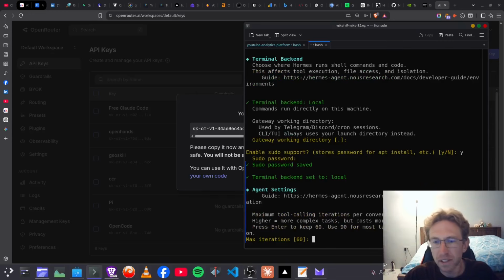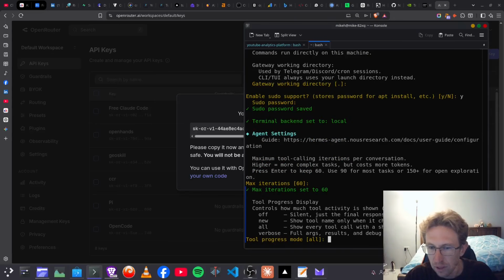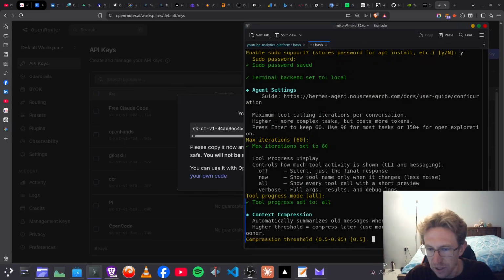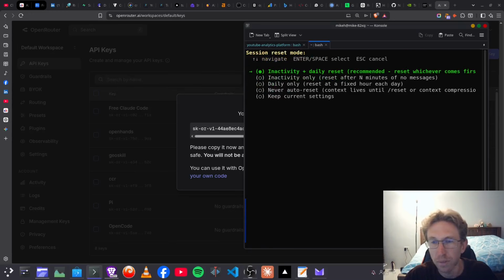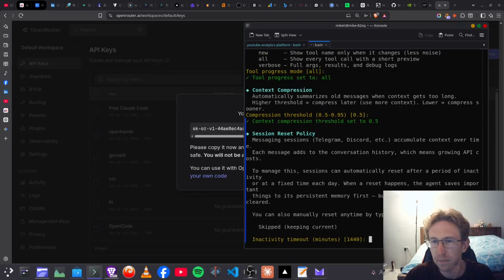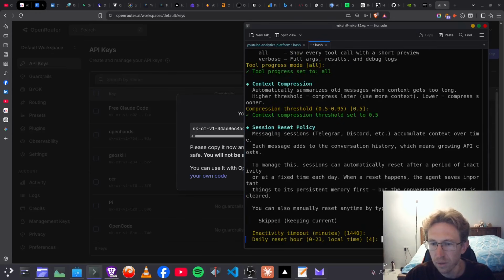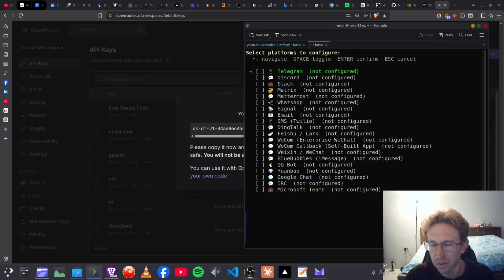Keep in mind, this would be easier if I were to do the quick setup, but I'm just choosing to do the full setup for now, just to show you how it works. And then for the tool progress display, we're just going to set this to the default, which is all for now. Compression threshold, I don't think we really need to worry about a lot of this stuff. And then the session reset mode. So here we can choose, I'll just use the recommended setting. We'll just go through and set all the defaults for this.